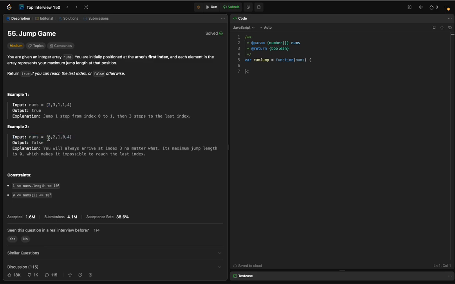If we went to this example, it will be false. Why? Because if we jump from here one step and then one step, we can do it. If we jump one step and two steps, we also end with 0. If we jump 3 steps directly, we end with 0 also. So most of our solutions will end with 0, so we can't basically jump to the end. Because of that, we return false.